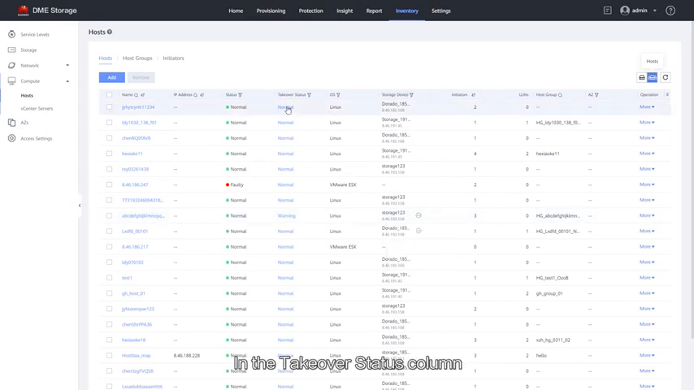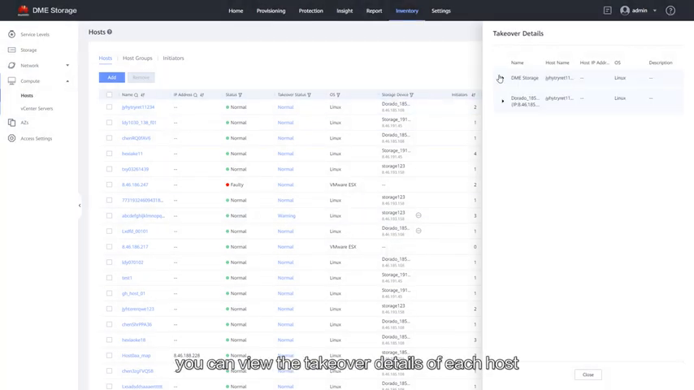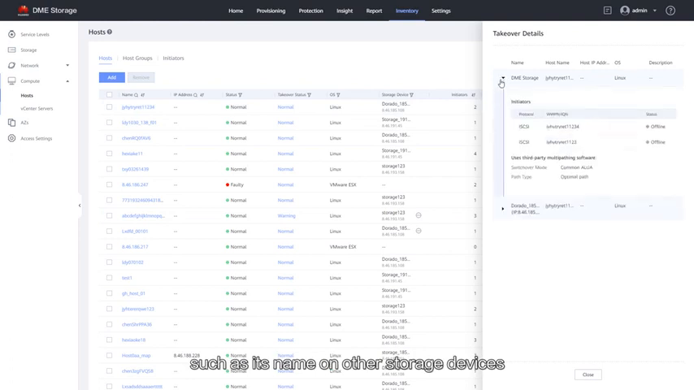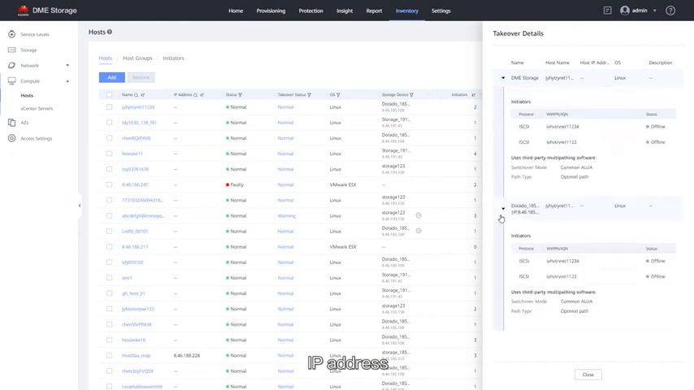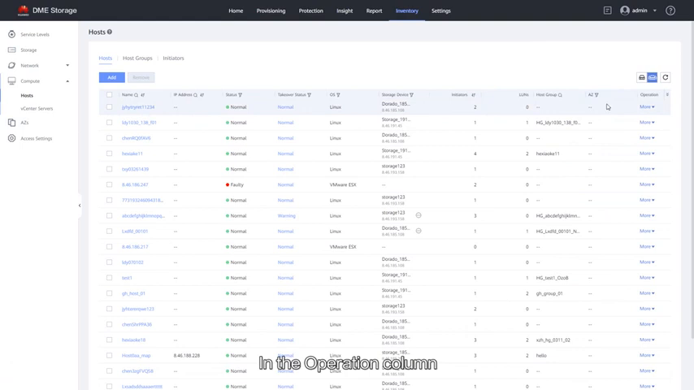In the Takeover Status column, you can view the takeover details of each host, such as its name on other storage devices, IP address, and operating system. If the information is inconsistent, click the Refresh button and select the inconsistent items. In the Operation column, operations such as modifying, synchronizing, creating topology view, and removing are provided.